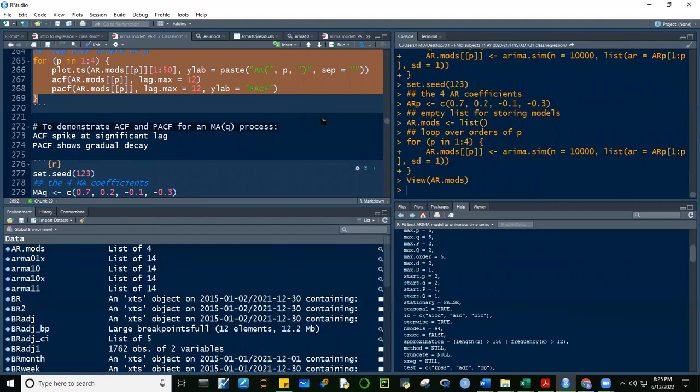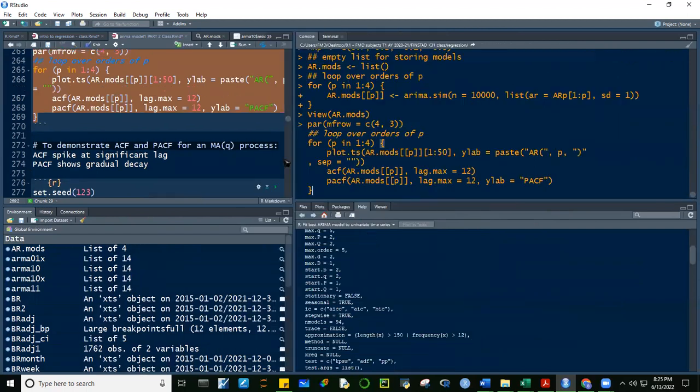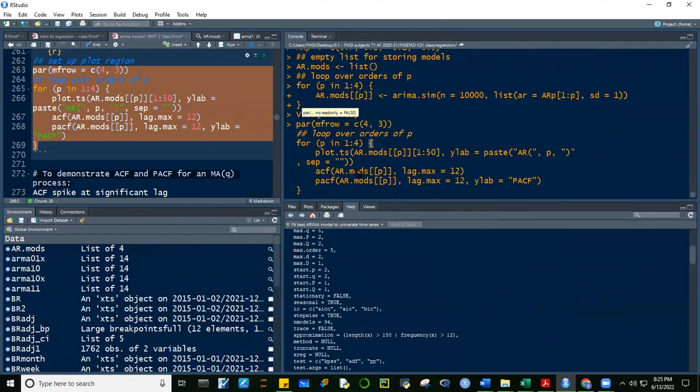Okay, Control C, Control V. So i-run lang natin to, guys, no? Partition, okay, 4 rows and 3 columns. Tapos ang pinapagawa natin, for P in 1 to 4, ipa-plot niya yung time series ng AR.mods, yung P 1 to 4, and then yung first 50 observations lang.